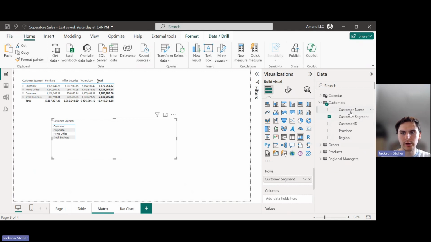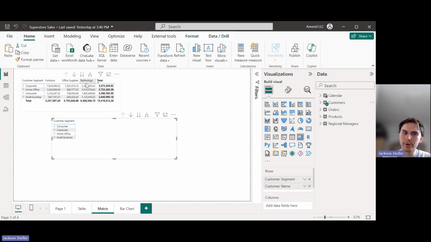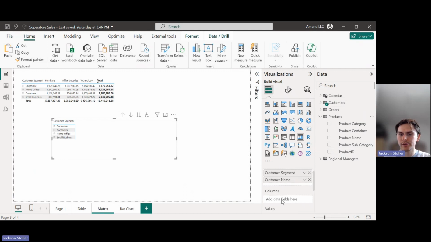So let's say I also want to include my customer name in here. I'm just going to drag it below my customer segment in the rows section. However, you may notice that there is another data field in here, and that's actually based off of the product category. So are the customers buying furniture, office supplies, or technology? And the way in which you bring that new field in here is actually in this columns pane. You'll just bring the product category over here like that.